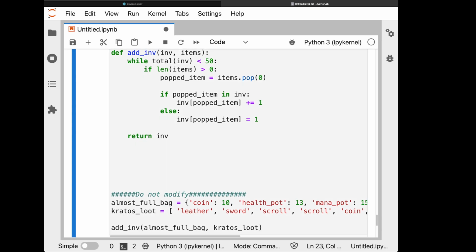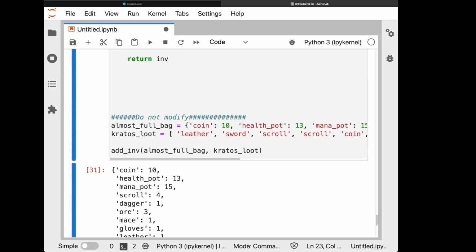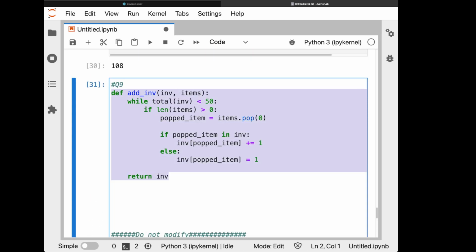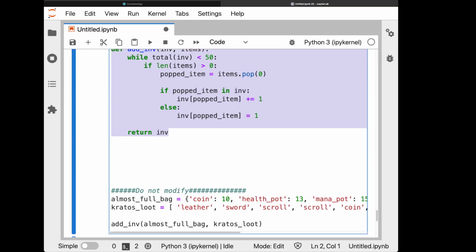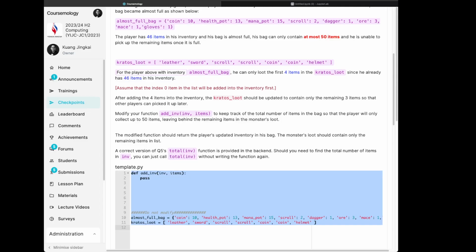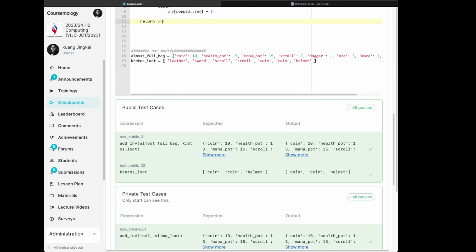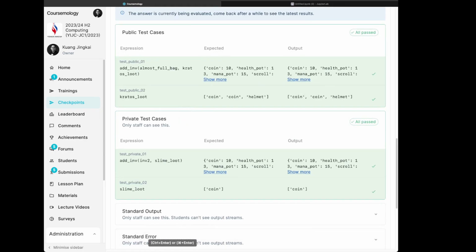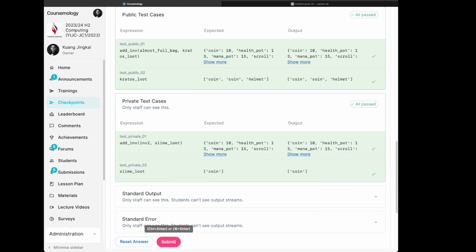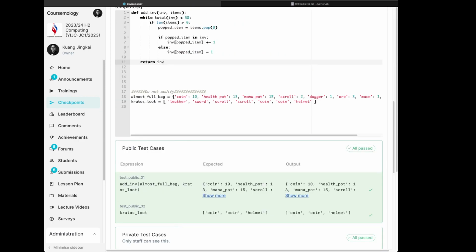Kratos loot. Okay, should not have any error. Let's just test it in Cosmology, make sure that we are good, because it's a bit hard to count so I don't want to go and count here. So let's paste it here and see what happens. Okay, then submit. Should still be correct. Okay, so it's fine. So this is the end of the looting question.